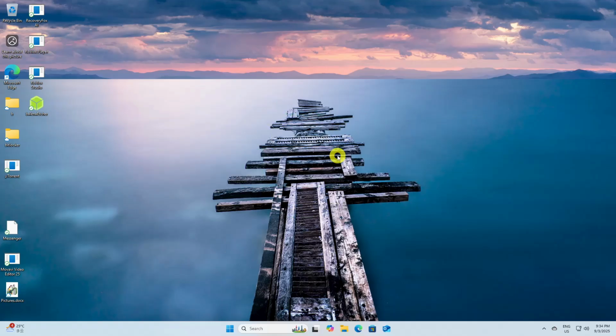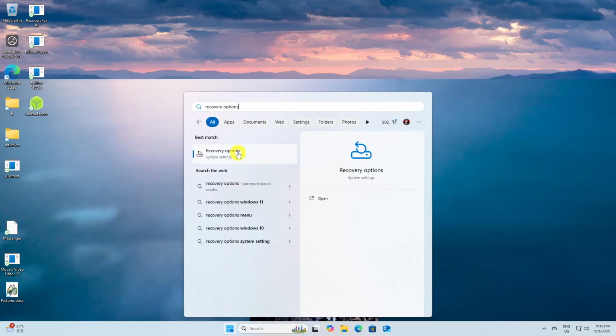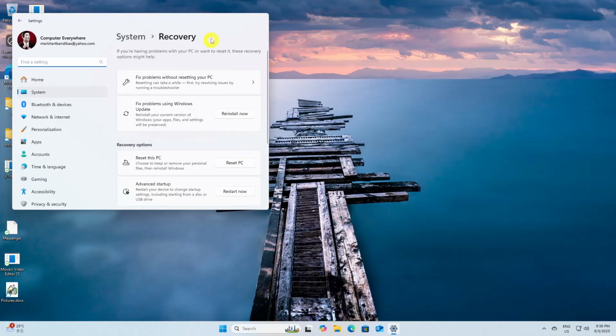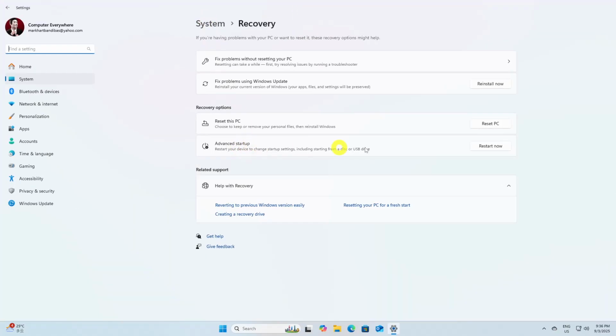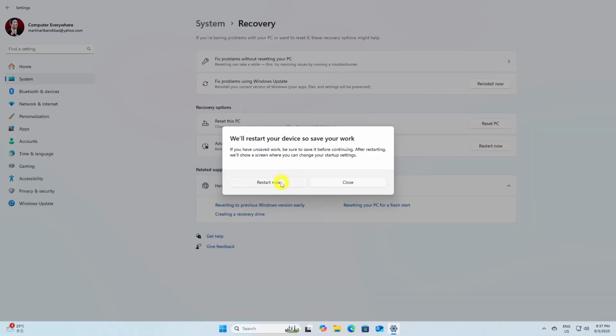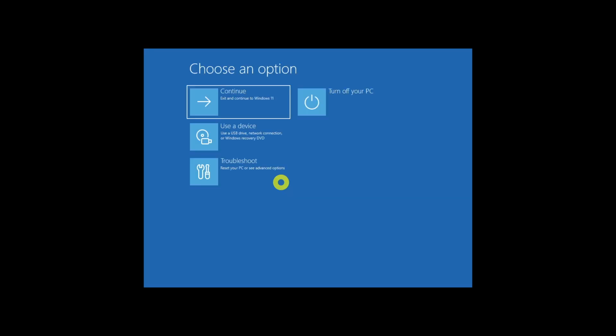Now that the OS is installed, you need to boot into your flash drive. Type Recovery Options into the Windows Start menu and under Advanced Startup hit Restart Now. Now select Use a device and then select your USB drive.